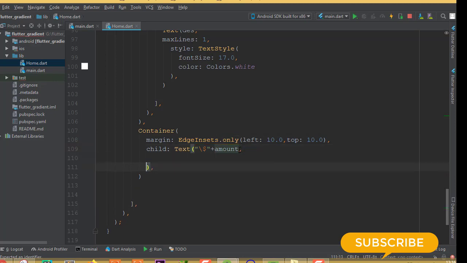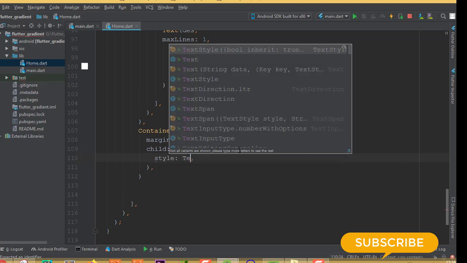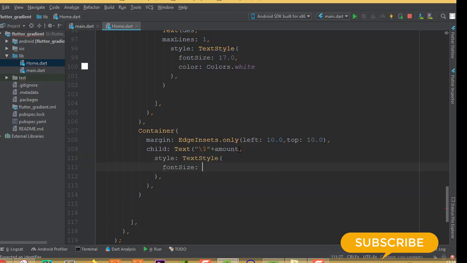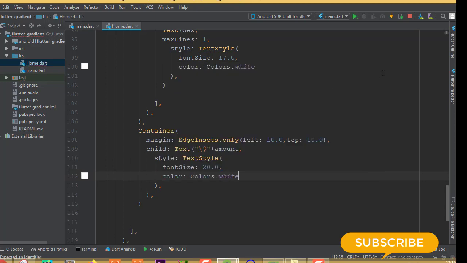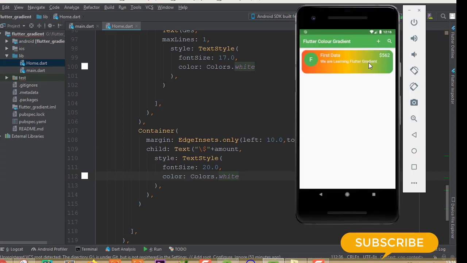And obviously we need to change the color and height. So style: text style, font size 20.0, and color is going to be Colors.white. Now if I run it, then we can see this one is coming from on top of this one. So it is working perfectly. We have done a good job, so it looks pretty good.